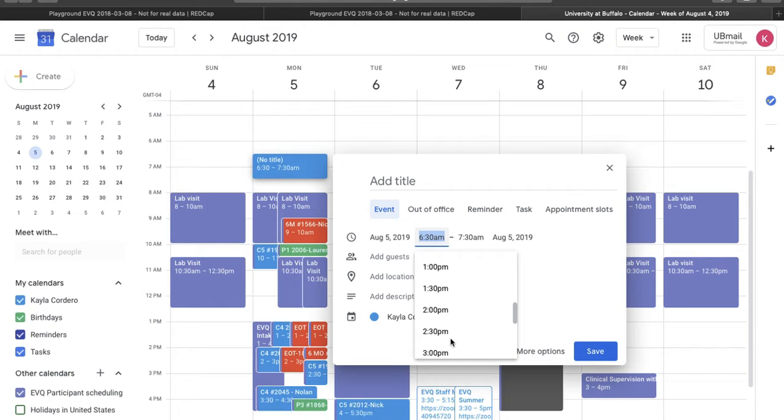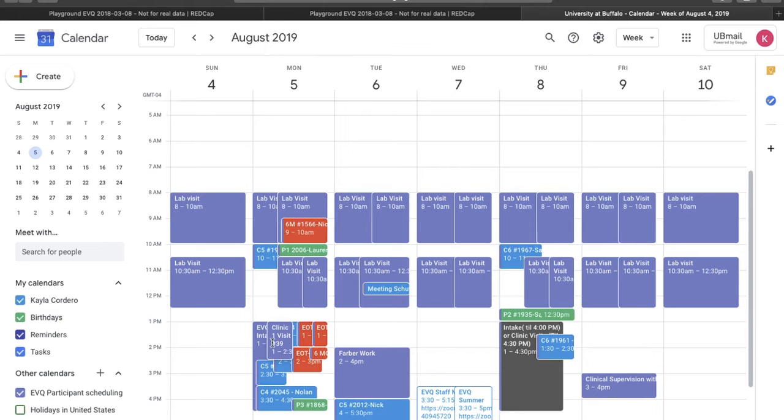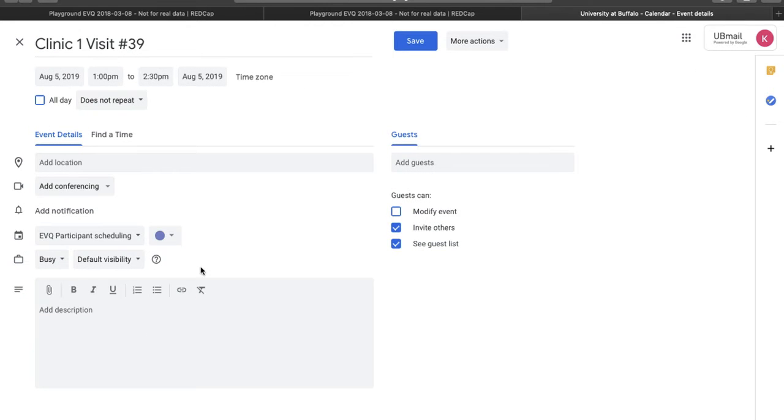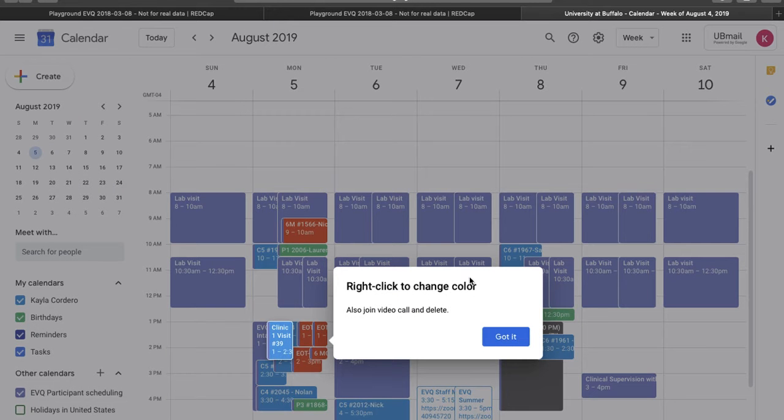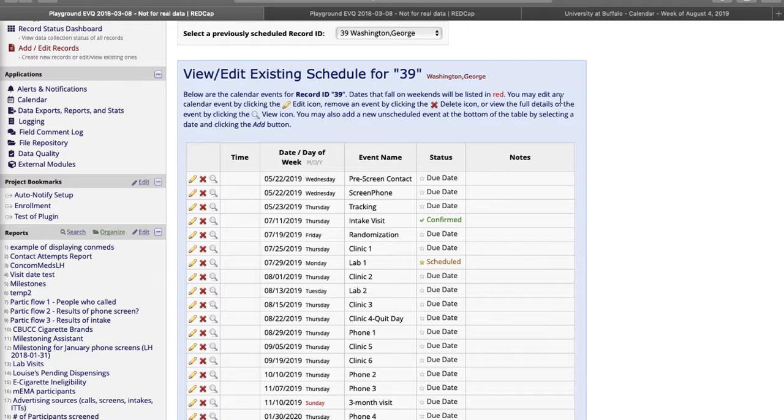Again, the Clinic 1 visits have to be between 1 and 4 p.m., and they're going to get an hour and a half time block. You'll type in Clinic 1 visit, and then the participant's ID number, which in this case is 39. You'll want to make sure that you're posting it on the EverQuit Google Calendar, and you're going to hit save. Clinic 1 visits are also going to be changed to a blue color, so you'll make them peacock blue, and then you'll hit save. So now you have their Clinic 1 visit and their Lab 1 visit scheduled into the Google Calendar. Let's put that into our EverQuit calendar.